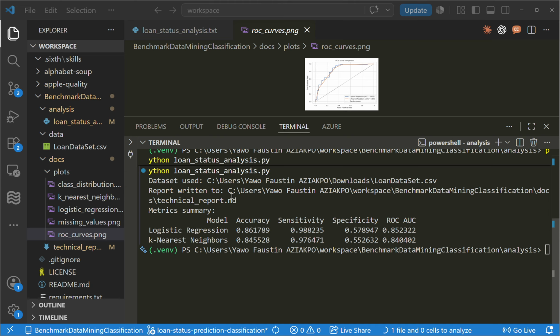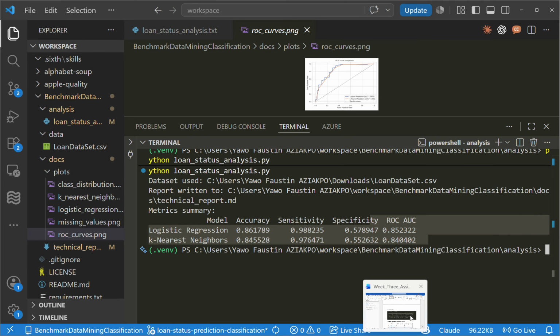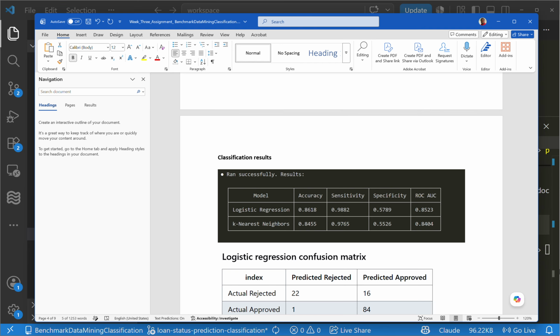As you can see, we have the model, we have the logistic regression, we have the k nearest neighbor, and the accuracy. You can see the sensitivity and the specificity and all this in AUC, and this is the result. So if we go back to our worksheet, this is what I put here, and it says run successfully, and the result is here.